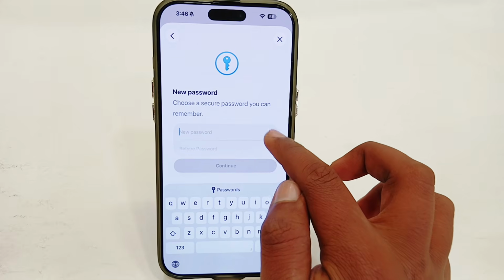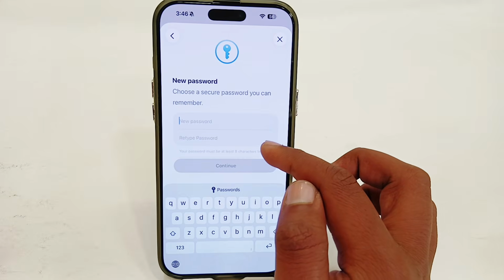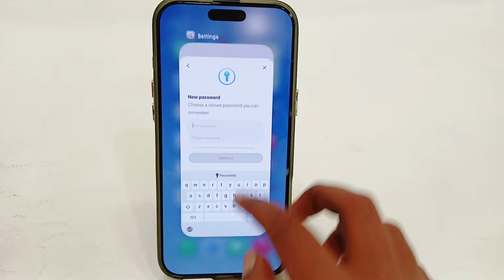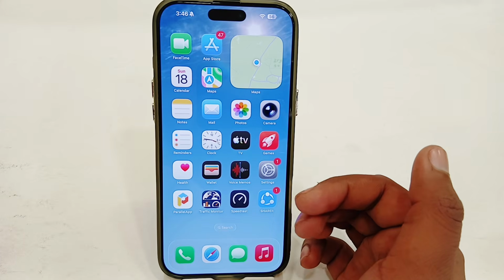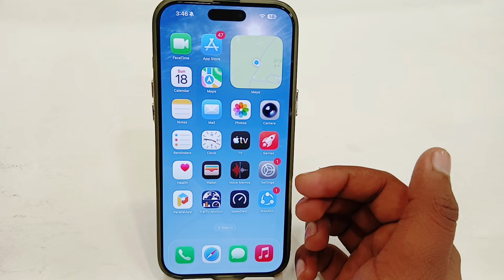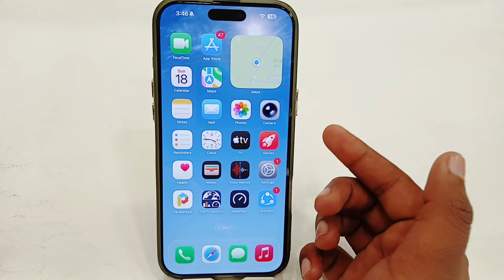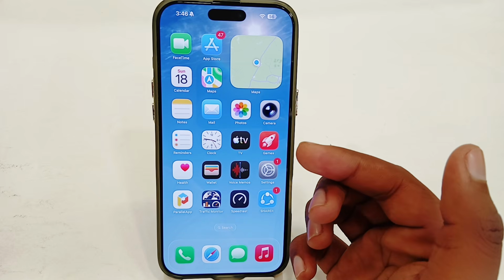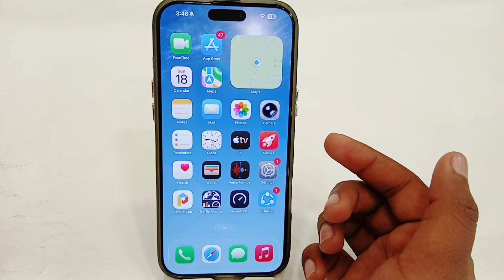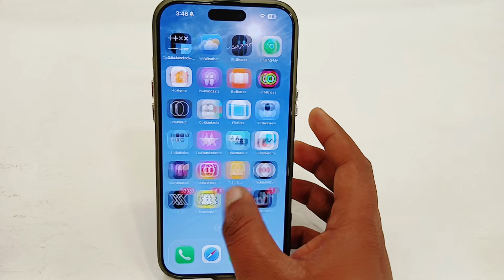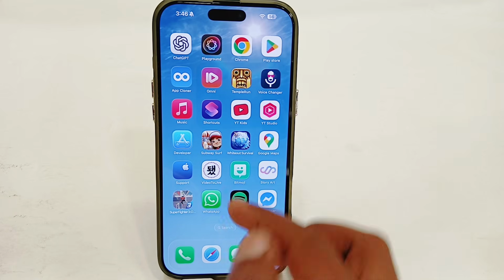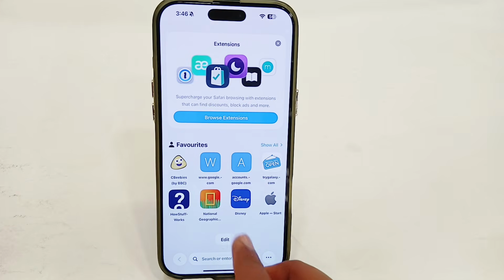Here you have to change your Apple ID password. Enter your new password, then retype your new password. After that, your password will have been changed. After changing your password, you can retry to check if your issue has been fixed or not. Your issue might have been fixed. Or if it's still not fixed, there's only one way. You have to simply go to the Apple Support app. You can easily install this app from your App Store.